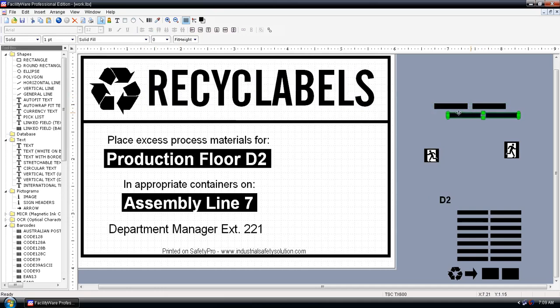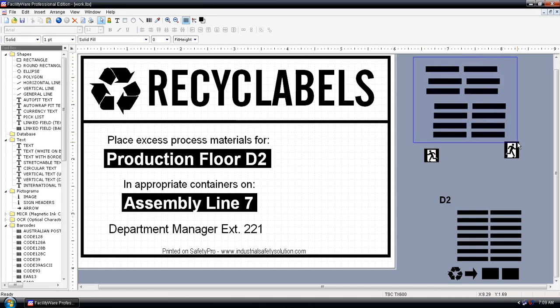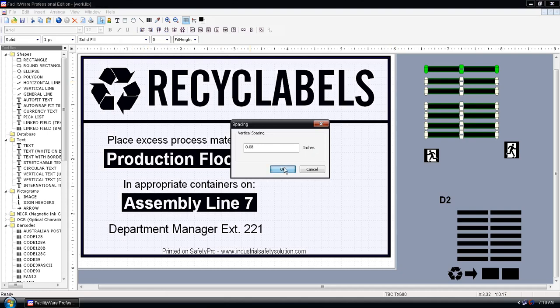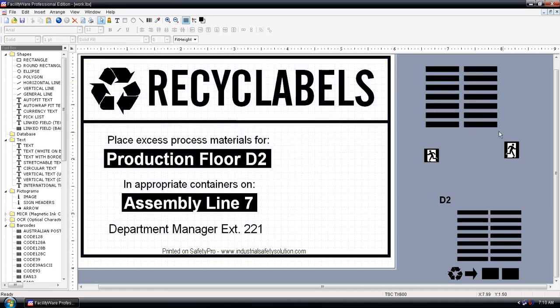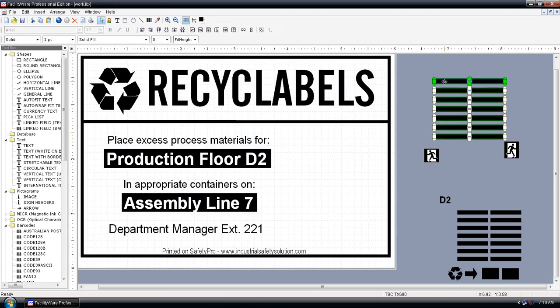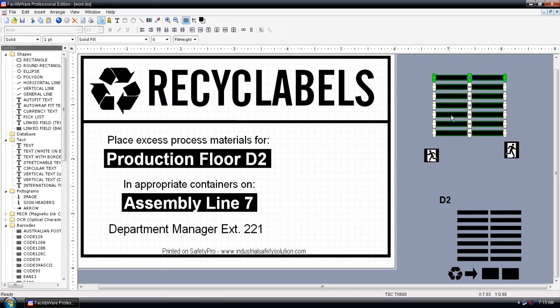Then I'm going to copy them down to 7 assembly lines, 3, 4, 5, 6, and 7. Now I'm going to highlight them all at once. I'm not even going to worry about trying to make them look straight. And I can align to left, space vertically, boom.